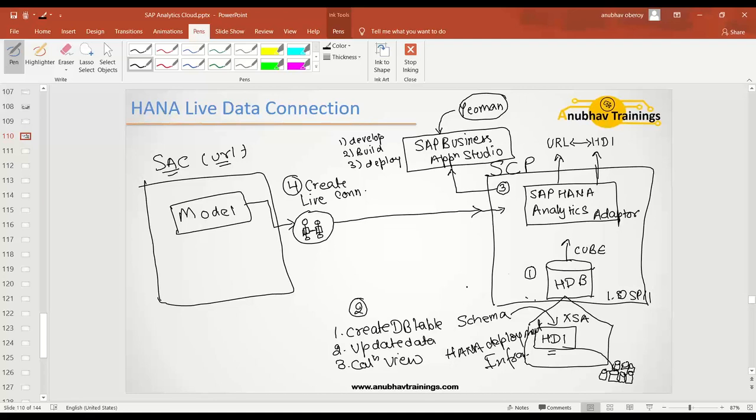Everybody, are these four steps clear to everyone? Step number one, step number two, step number three, step number four. Each step will have further sub steps. Like step number two here, this will be created using a tool called SAP Web IDE.